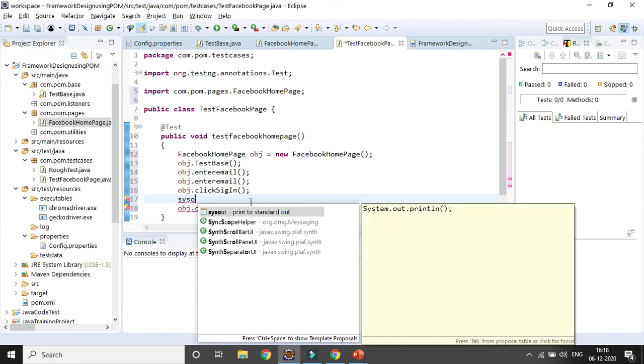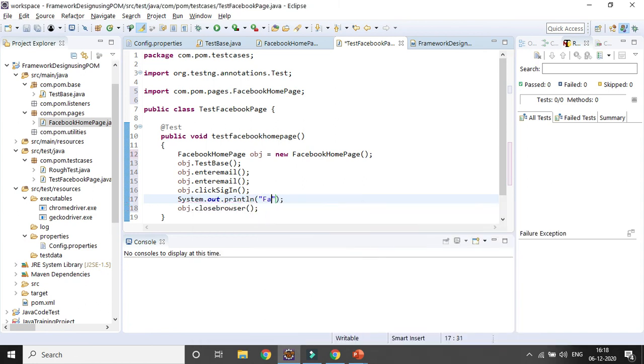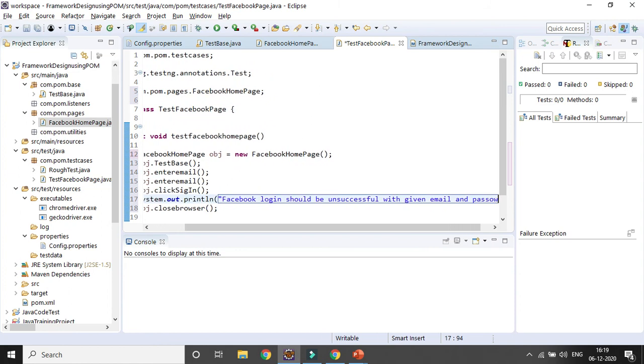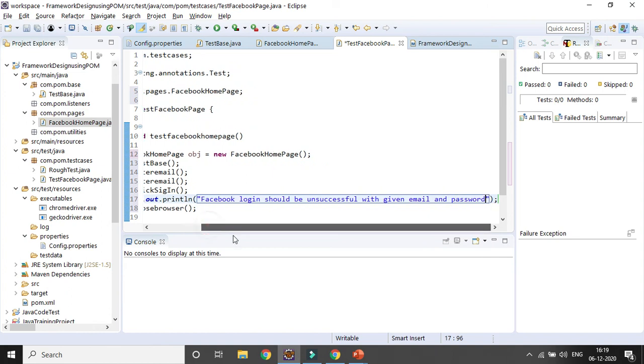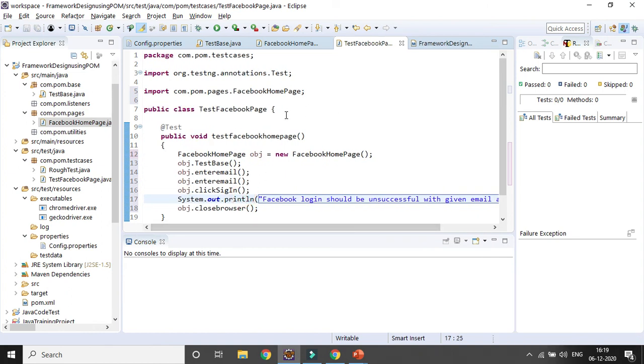So I want to print out in the console that Facebook login should be unsuccessful with the given email and password, because I have given a random ID and password, so it will be unsuccessful. So this is the syntax output I want to generate in the console as well.